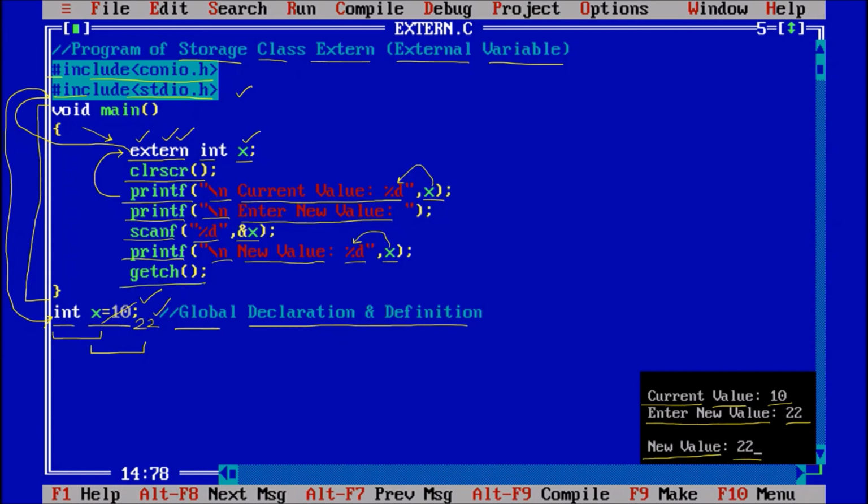Now we can access this x inside the function main, although we have declared it at the bottom, because of the extern, and this extern is the external variable, or we can say that it is the storage class. So that is very much beneficial.